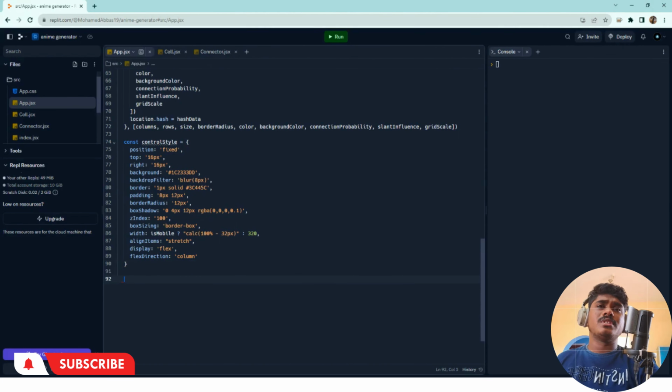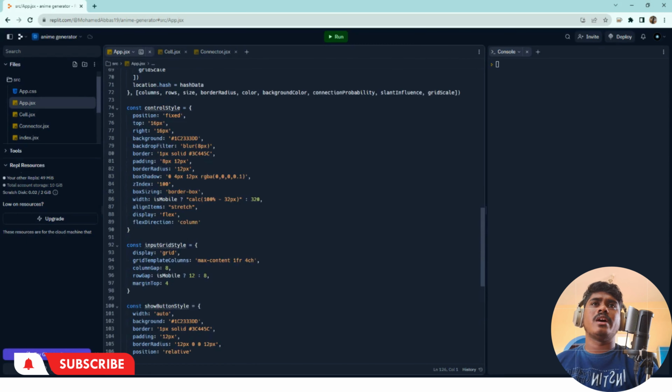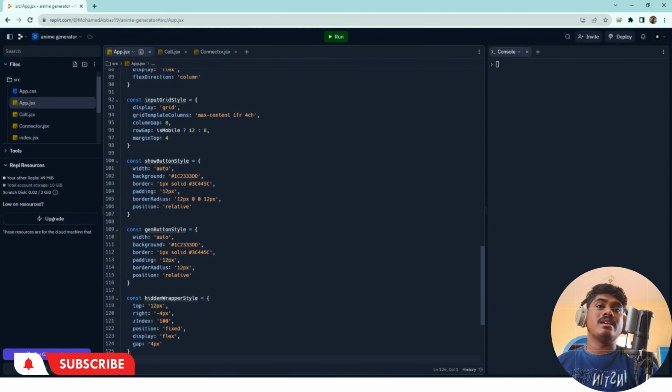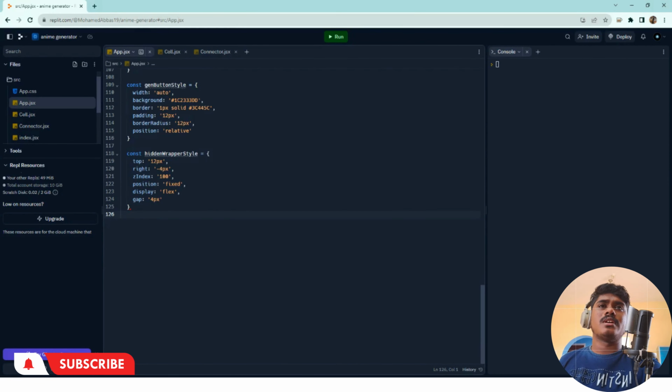Let me go with inputGridStyle and buttonStyle, these things. So let me type the code. The const inputGridStyle and showButtonStyle and genButtonStyle and a hiddenWrapperStyle. For each of these things I'm going to return the CSS and position on that actually. So the next part I'm going to start the HTML.